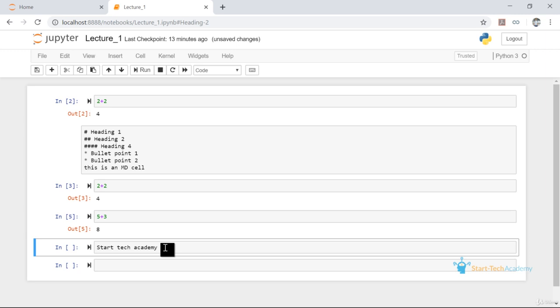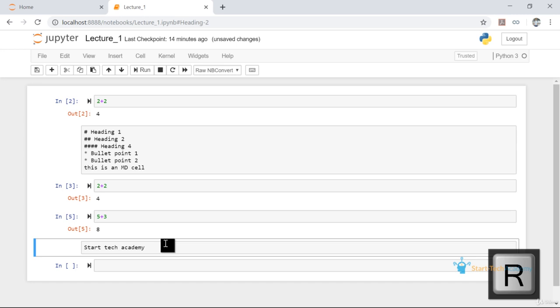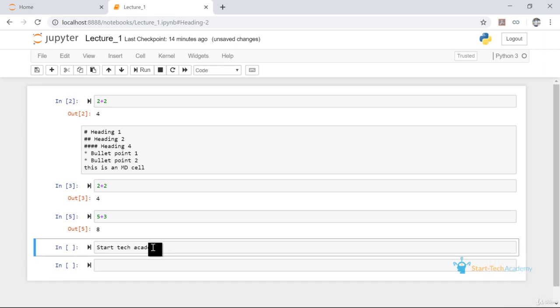Now to edit the code, I just have to press enter to enter into editable mode. Now again, to go back to non-editable, press escape. Now I can use shortcuts to change the cell format. If I press R, I can change the format of this cell to raw, and to switch back, I just have to press Y. These shortcuts are very handy when you are using Python, and they will save a lot of time for you.